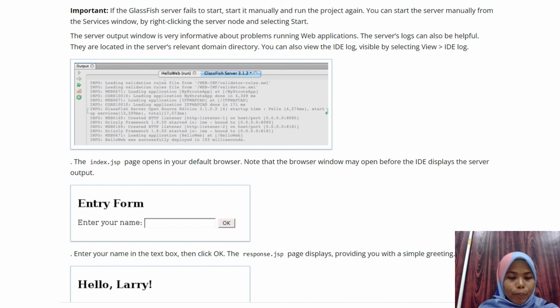The index.jsp page opens in your default browser. Note that the browser window may open before the IDE displays the server output, like this. Lastly, enter your name in the text box, then click OK. The response.jsp page displays, providing you with a simple greeting like "Hello Larry."